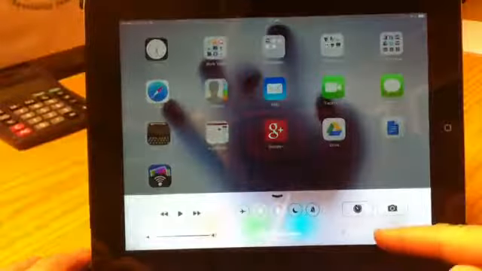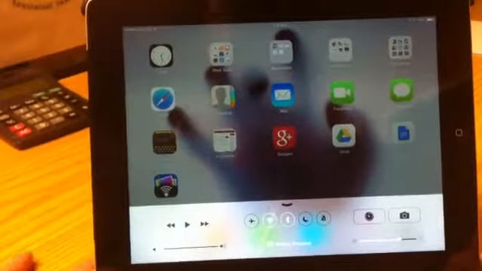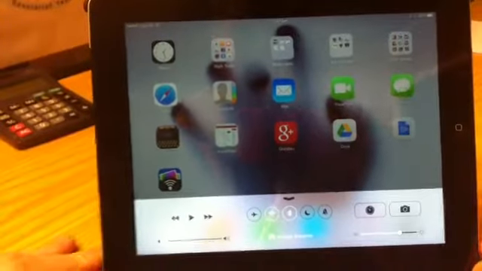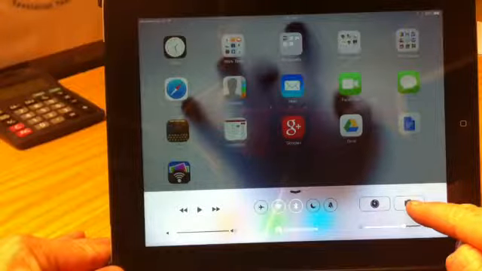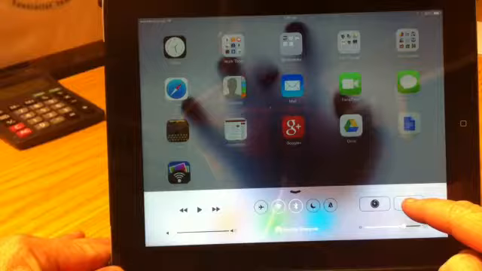Slide up from the bottom and it drags up this little menu down the bottom. You'll be using this a considerable amount of time. On the right you'll see a camera. That takes you into the camera application. Let's just go into that quickly now. And there you've got your camera.